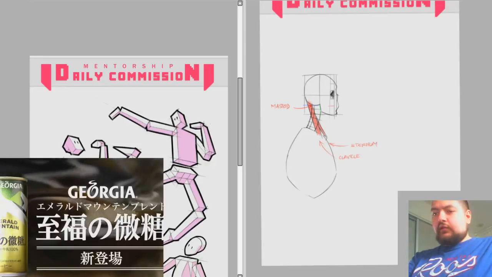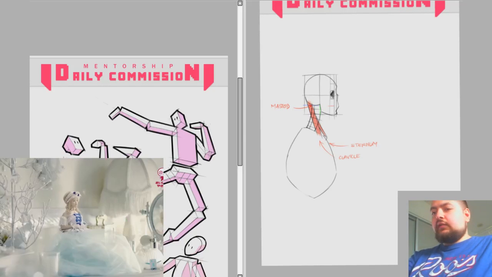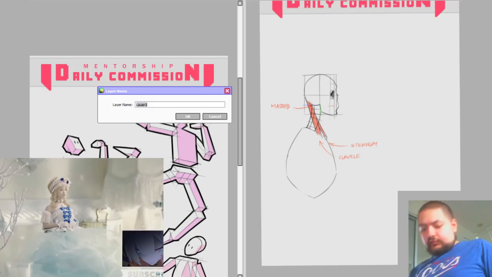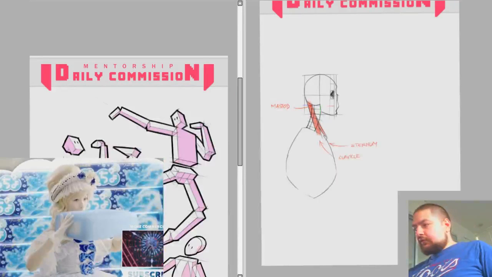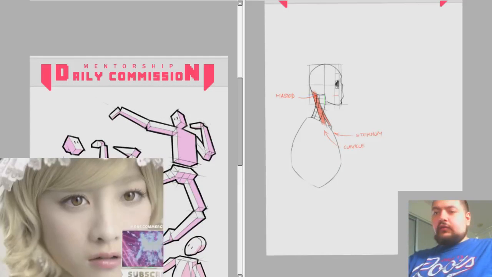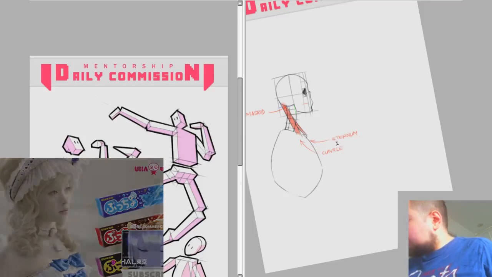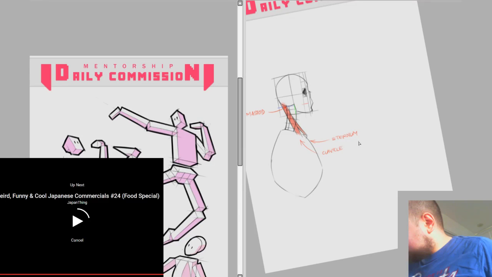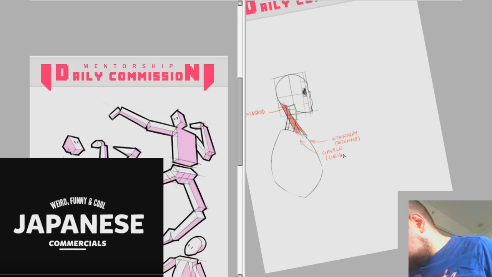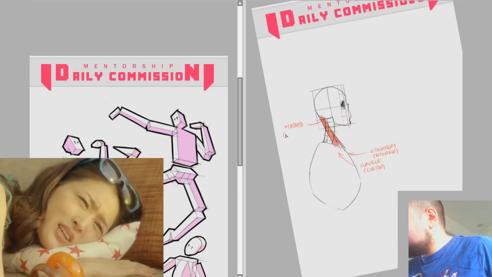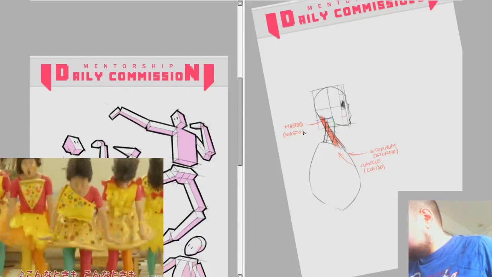Actually, you know what? Let's also put this on this layer. The sternocleidomastoid. And underneath it, I'll also write the name here, sternocleido. And mastoid is mastoid. No need to, I'll just put it in brackets anyway.